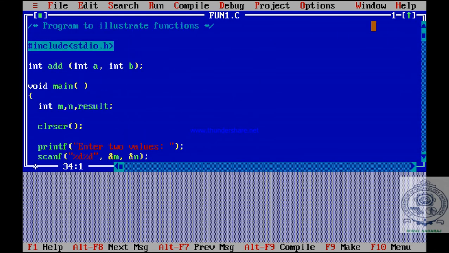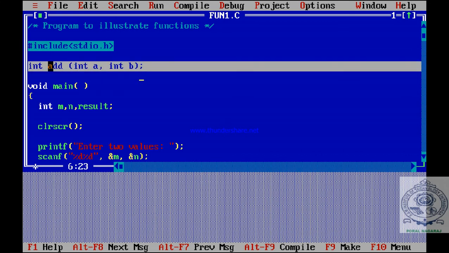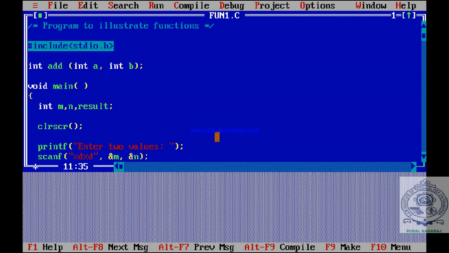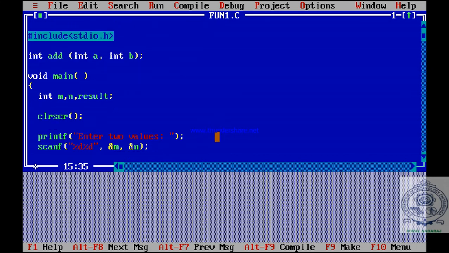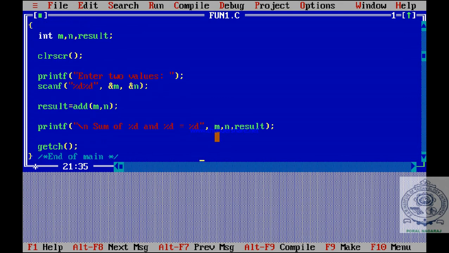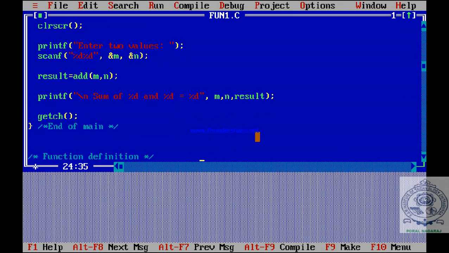So here is the same program to illustrate functions. See here, you can observe this line. This is the function header terminated by a semicolon. So this is called the function prototype or function declaration, giving information to the compiler that in this program I am going to use a function called add with two parameters a comma b, which returns an integer value. Now the void main function, same thing is written. I need not explain it. m comma n comma result, enter two numbers m n, result is assigned the value add m n. Then printf sum of %d and %d is %d, m comma n comma result.